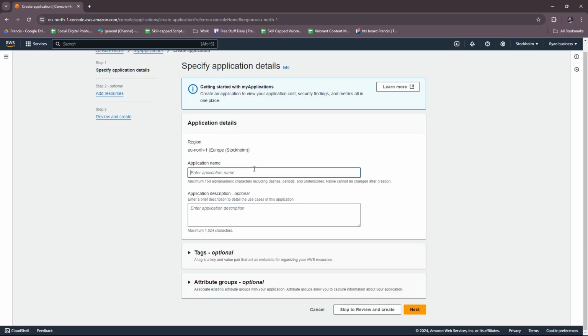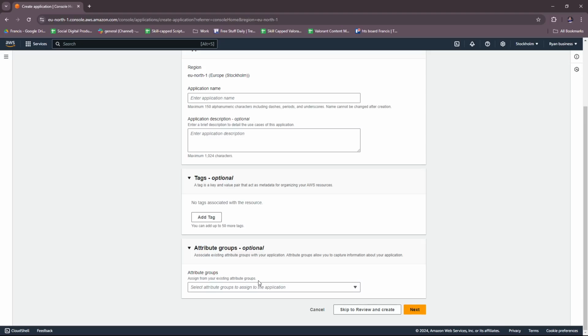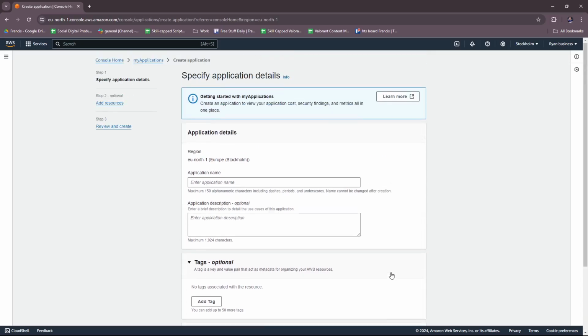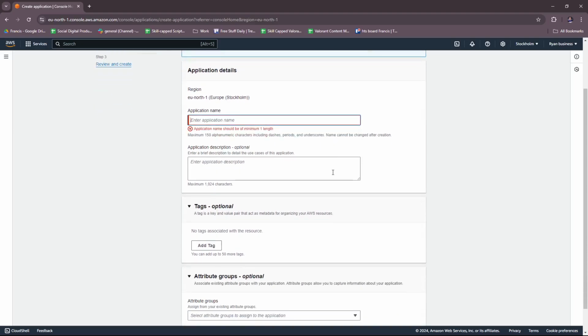So we can fill in the details here for application name and then application description. Tags are also optional, but if you wish to add a tag, then you can do so right here. Tags are basically a key and value pair that act as metadata for organizing your AWS resources. So this is also efficient for categorizing your data. And then there's attribute groups. So associate existing attribute groups with your application. And with the help of attribute groups, you're allowed to capture information about your application. So right there. And then once you've filled in the details, then you can move on to the next part. Let's just try to create a random name first.